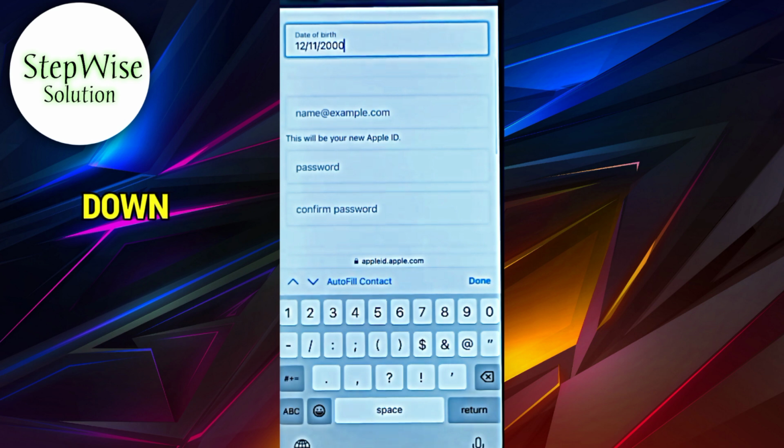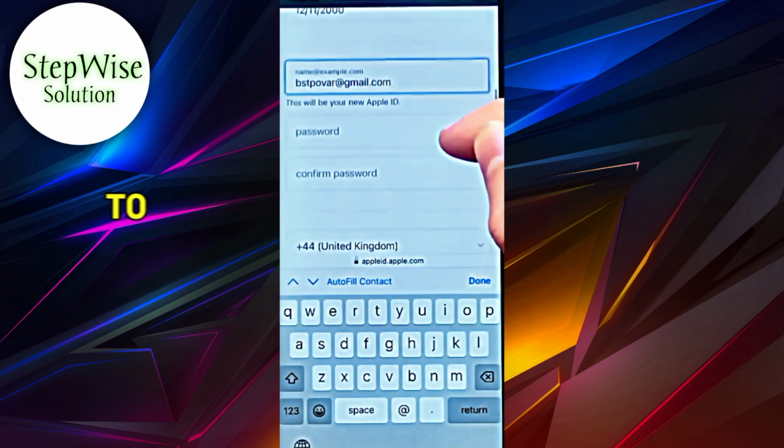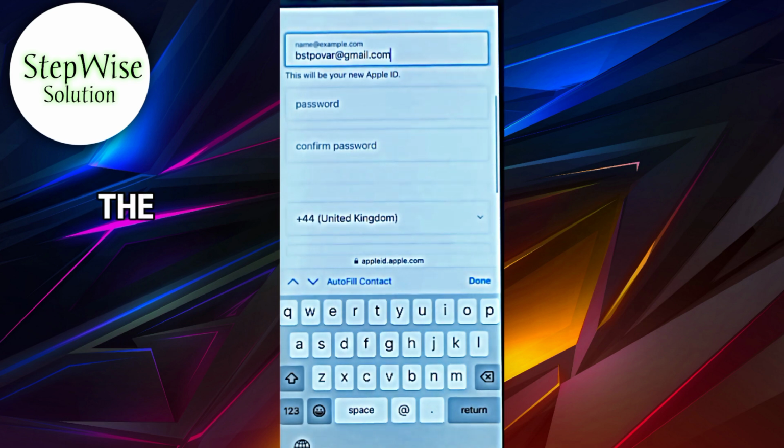Then scroll down a bit and enter your email. If you already have your old Apple ID associated with some email, you can't use that email, so you need to use an email that is not associated with any Apple ID account. Just enter email here, and then we need to come up with the password for that Apple ID.